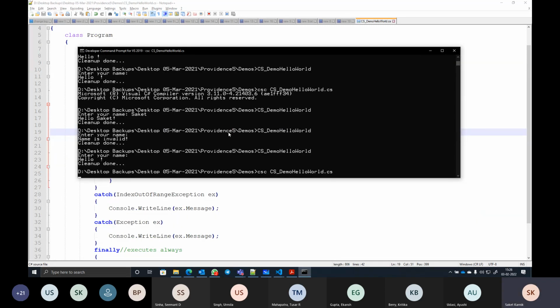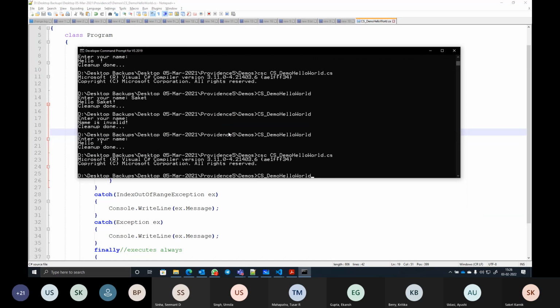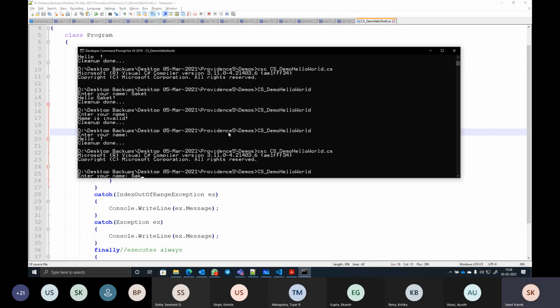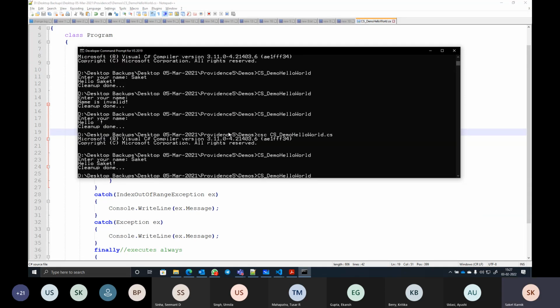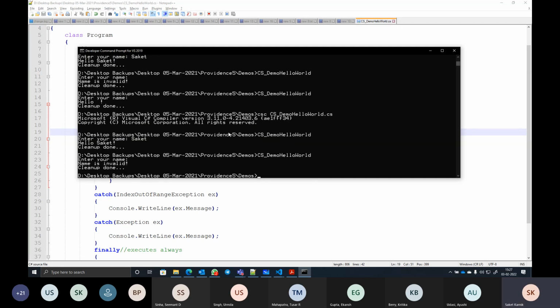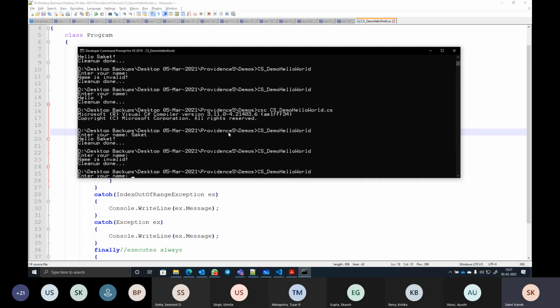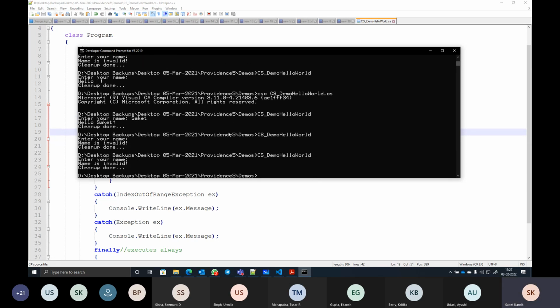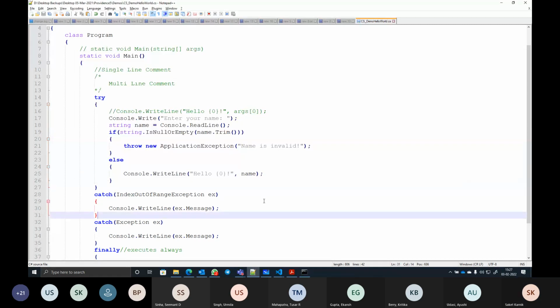So here I compile. This is the valid input. Run it again. Empty string. It's showing invalid. And then run it again with some spaces. It just shows name is invalid again. Okay. Interesting.